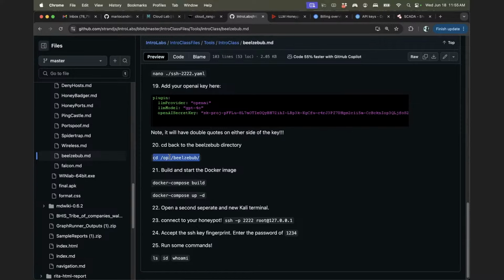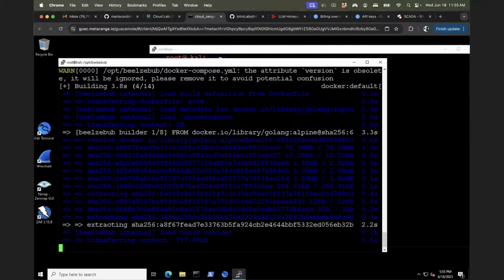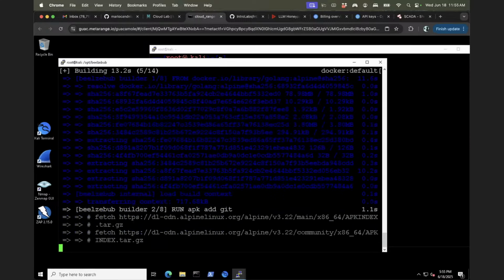And then we're going to CD back to the main Beelzebub directory. And now we're going to do docker compose build, which is going to go through and build up the service, the Docker container for us. By the way, if you want to change any of the configurations, you only have to do the docker compose build once, and then you can circle back around, make the configurations, and just do the docker compose up. So pretty easy to do right there.